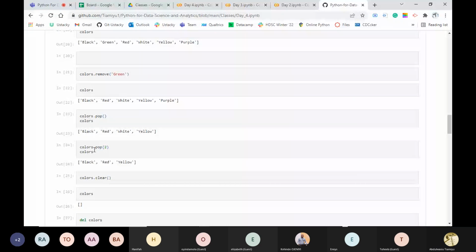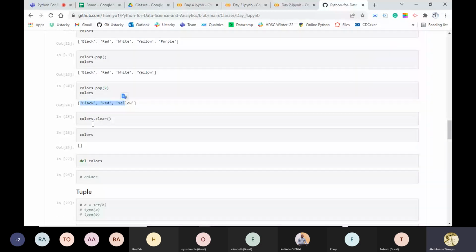For example, color.pop(2) is going to pop what? White, because this is 0, 1, 2. This is index 2. So color.pop(2) is going to pop white. Then we check the color again, and we see that the white color has been removed. Then to clear the list, we use clear. That means we removed all the elements in the list, but we still have our list. Just like you have a bucket of water, clear is that you pour out all the water in the bucket, but you still have your bucket. Then if you delete color, that means the water and the bucket, you delete everything.